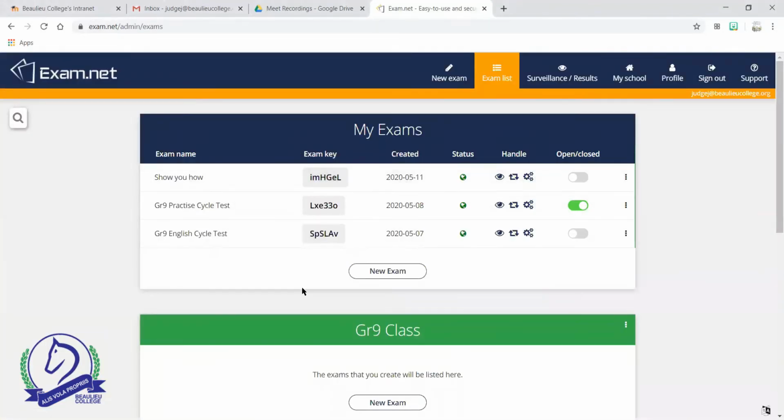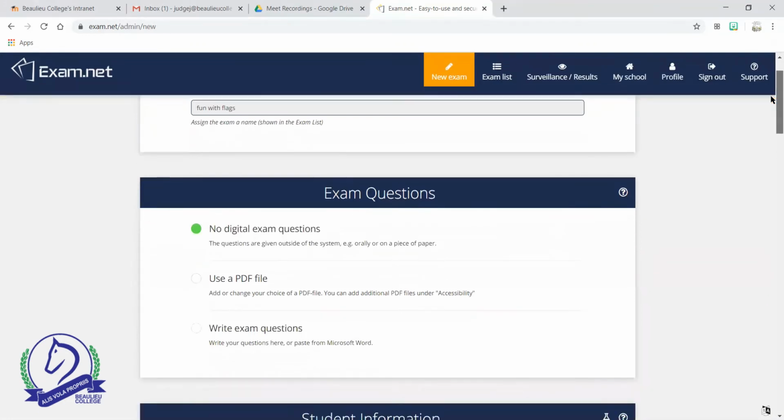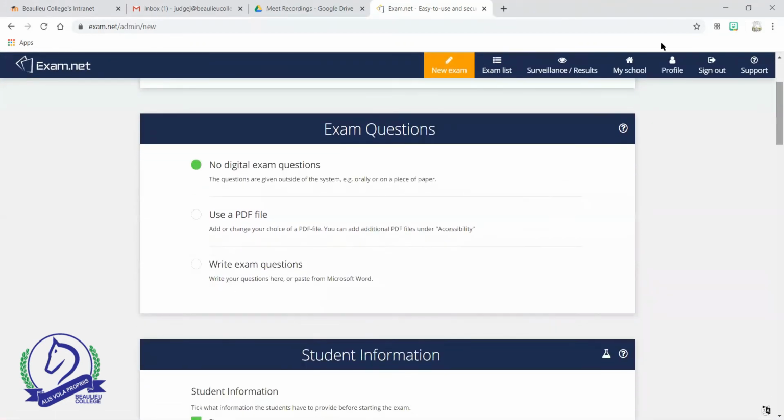Okay, over here you can see I've created various exams. So if I want to create a new exam, you click on the new exam tab. You will then write the name of your assessment. Okay, you then have various options on how you want to set up the exam.